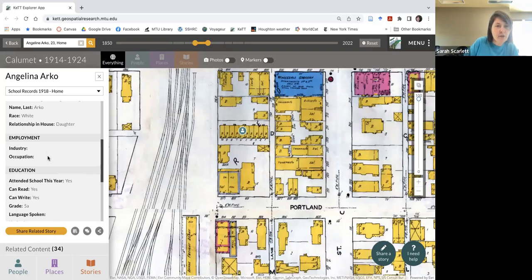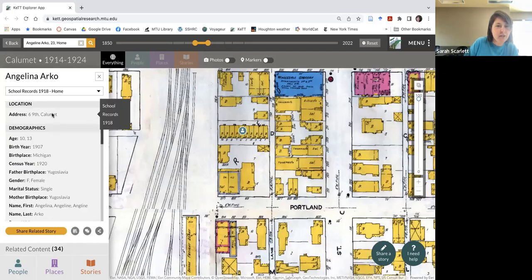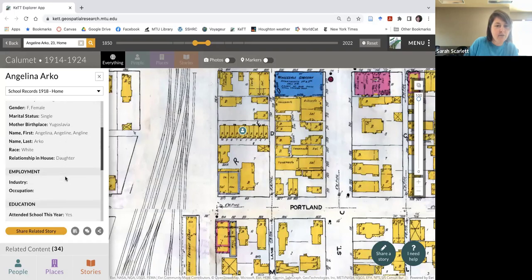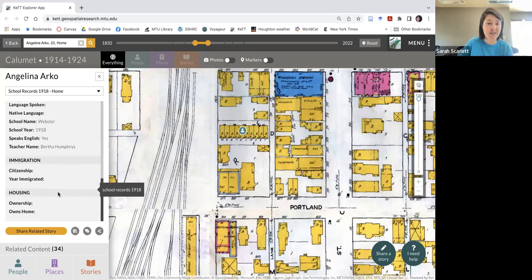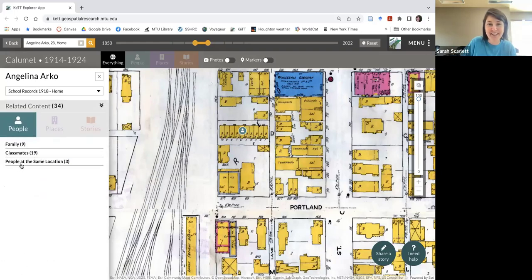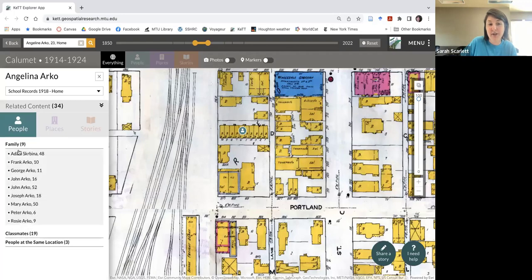So if we head over, we see here information about her ages again, information that we knew. We learn a little more though, since these are from school records, about her class. She was in the 5th grade in the A classroom, went to the Webster School, and we even have her teacher's name. So you could learn more about Bertha Humphreys, click on her record and see where she was living. We can look at the related content, look at people, and if we followed her family, you would find out that the rest of her family was already living over on Chestnut Street where we saw them in 1920.